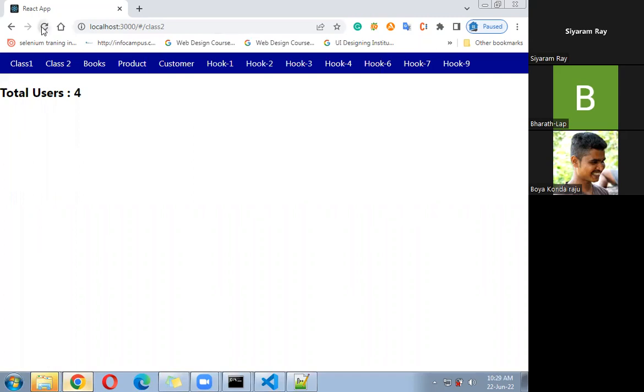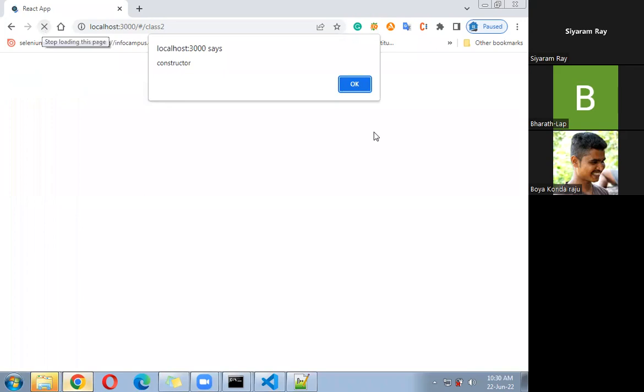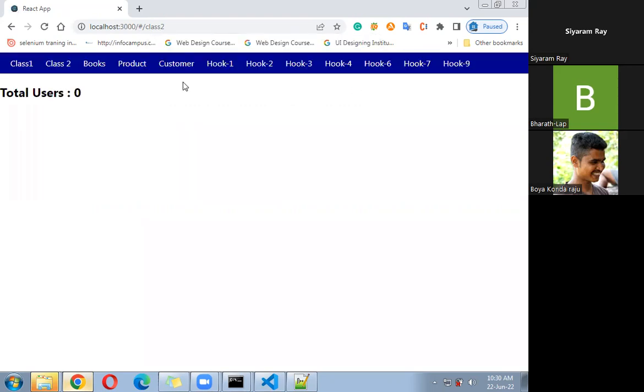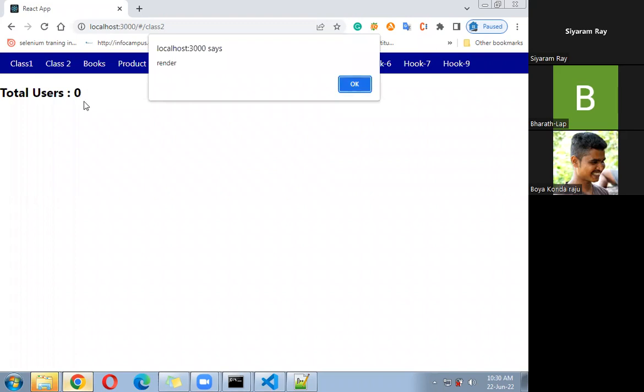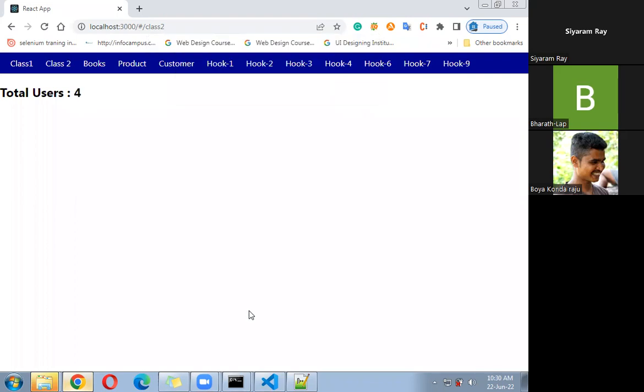Let me go here again. Constructor, meaning your variable is declared. Render, your HTML will be ready. Component did mount, data will come. Now data came, but as of now here it is 0. So once render is called again, only then it will give you the value. See now, if I do it here, again what happened? It becomes 4.